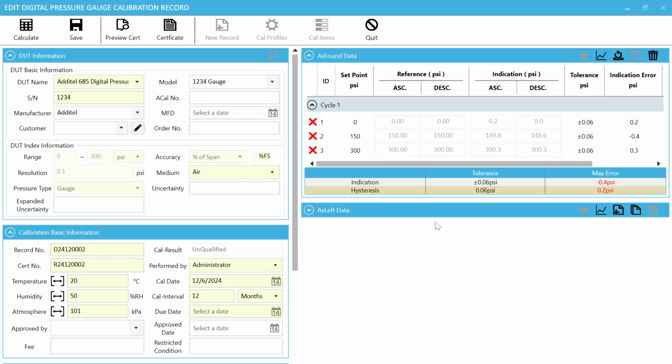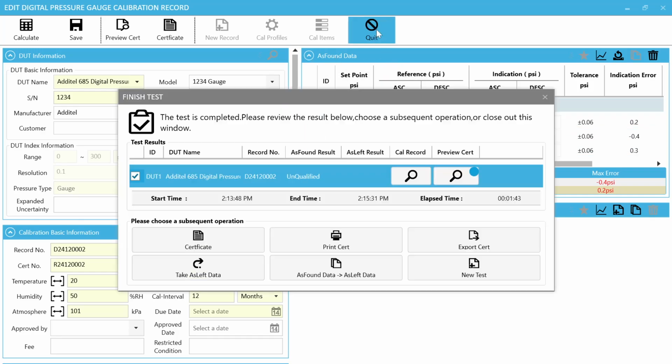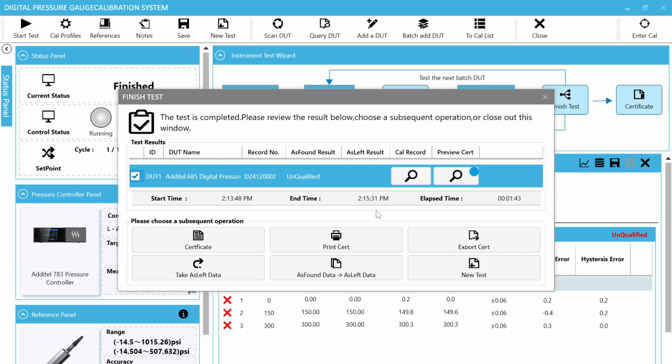It has all your basic information. And then here's your data points. So notice this is for the as found. So if this all looks good, you can just hit quit. Now, if you do make an adjustment, so you can save this, and if you make an adjustment to the gauge immediately, you can actually just hit take as left and it'll rerun the test and save that as left.